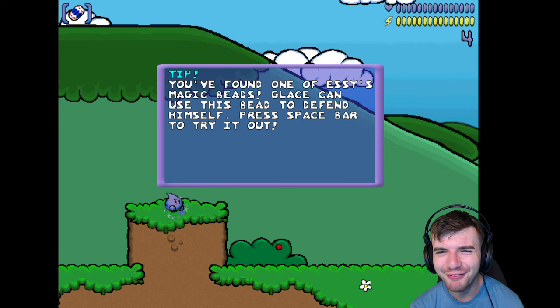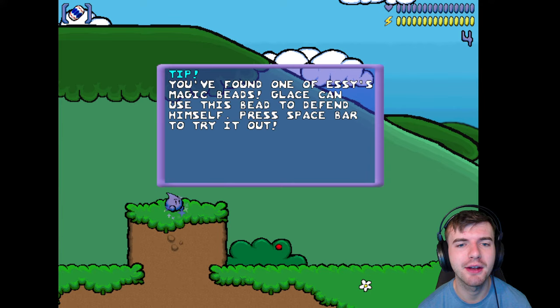You found one of Essie's magic beads. Good, only three more to go. Glace can use this bead to defend himself. Press spacebar to try it out. You can also collect gems by hitting them with beads.